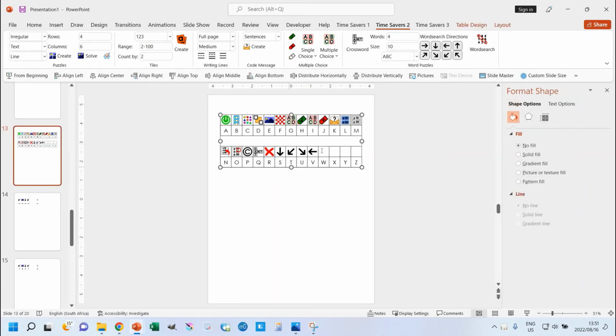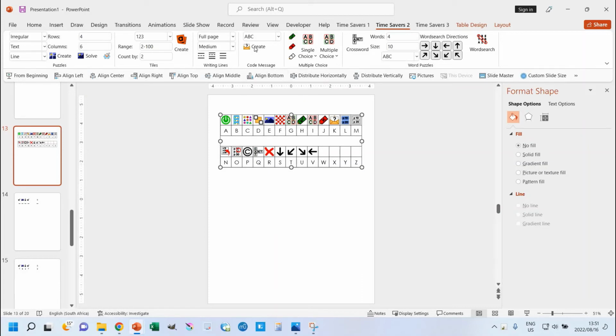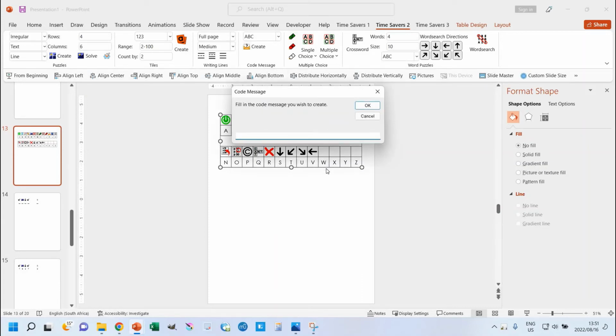Now, something I didn't mention before is if you are creating a new code message from a code that already exists, you just need to make sure that this corresponds with what that code is. So in this case, this was an uppercase letter 1. So I need to make sure that this is uppercase. Otherwise, it won't work properly, because when it creates the code, it refers back to what is filled in from that. Okay, so what I'm going to do now is create, and I'm going to make sure I have W in it so that I can show you what happens if you are using one where there's a picture that doesn't exist. So what is the answer?